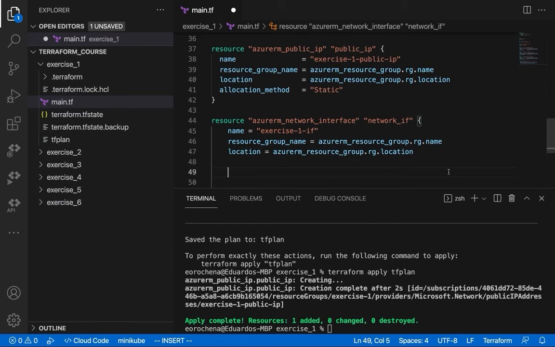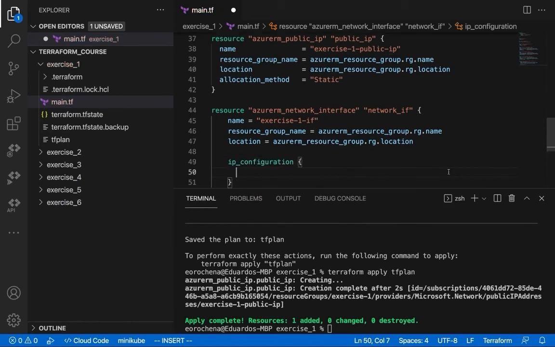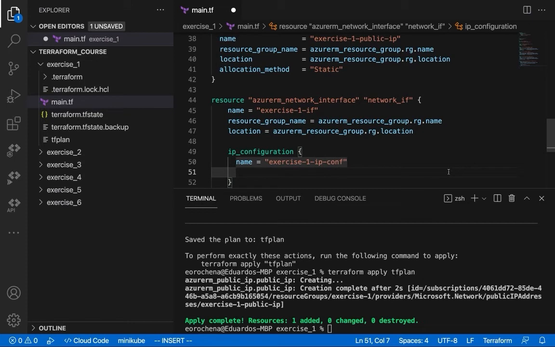Now the next section is ip_configuration. Name, of course, we need a name for it. exercise-1-ip-conf. It's entirely up to you. You can put any other name. I'm using this one for this exercise. subnet_id. This is an interesting one.